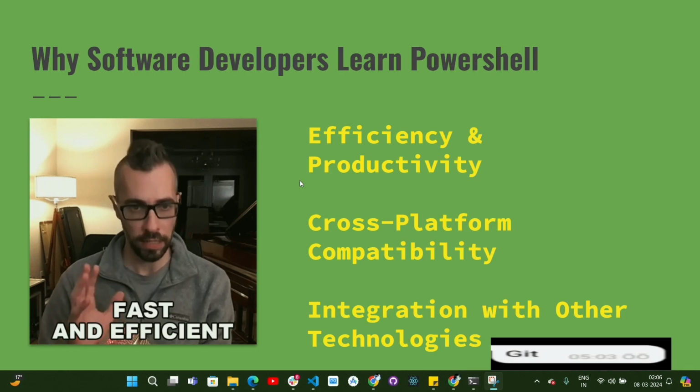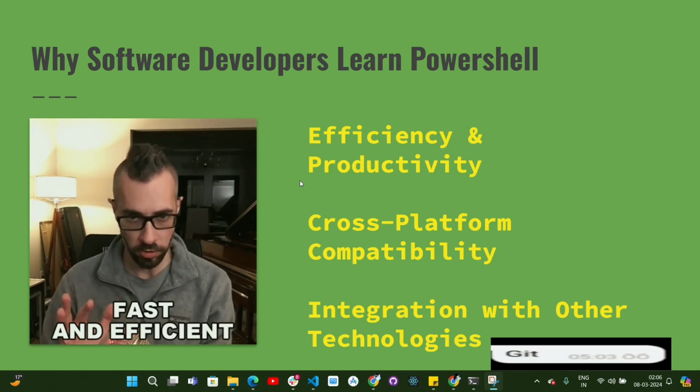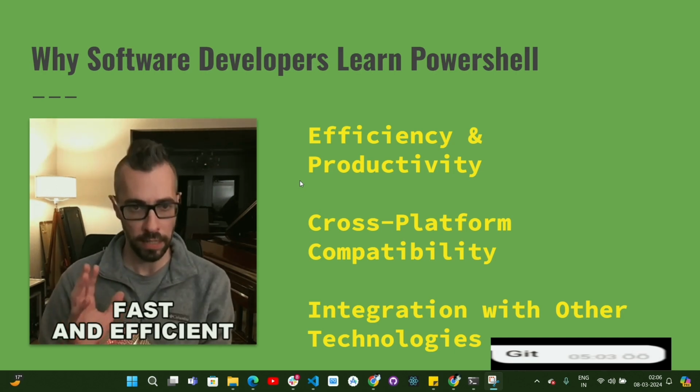Then there is integration with other technologies. As a software developer, you will often interact with PowerShell. You will interact with your Git using PowerShell. So it is very necessary that you should learn the basics of PowerShell.